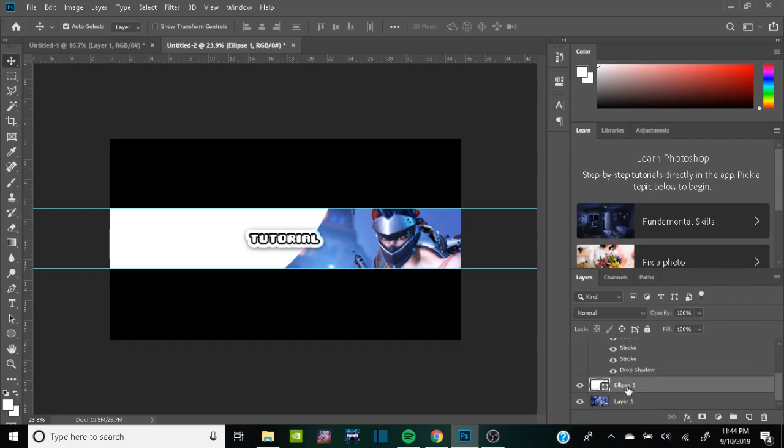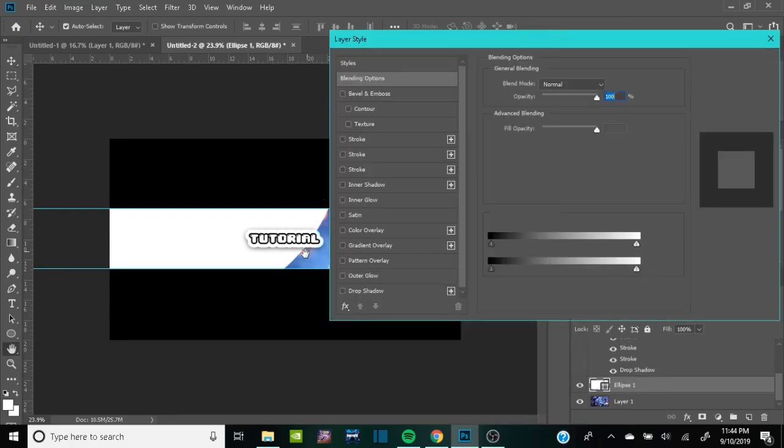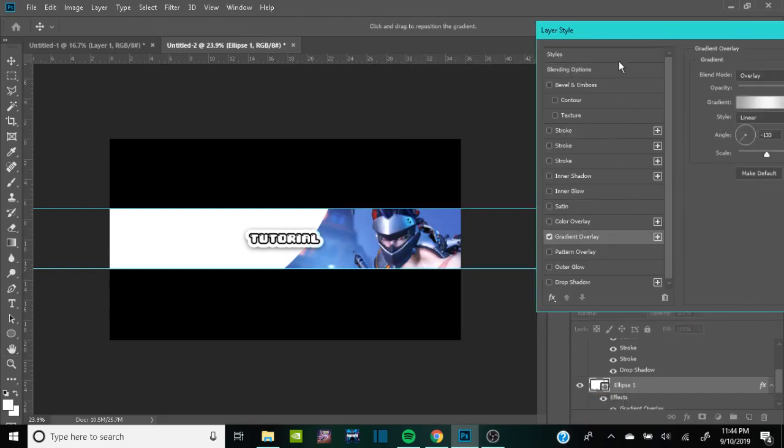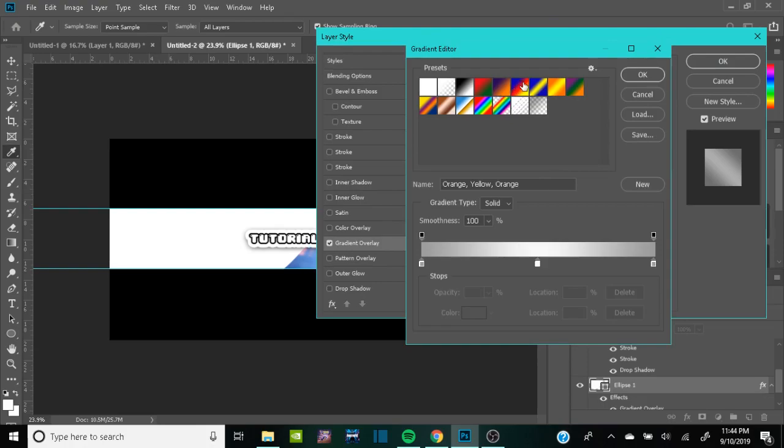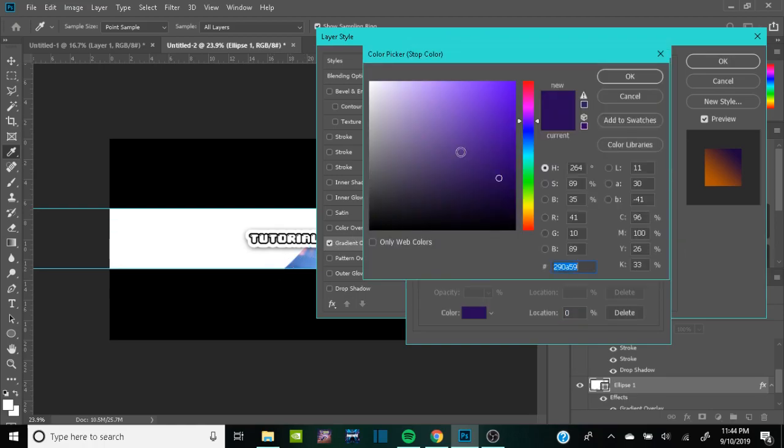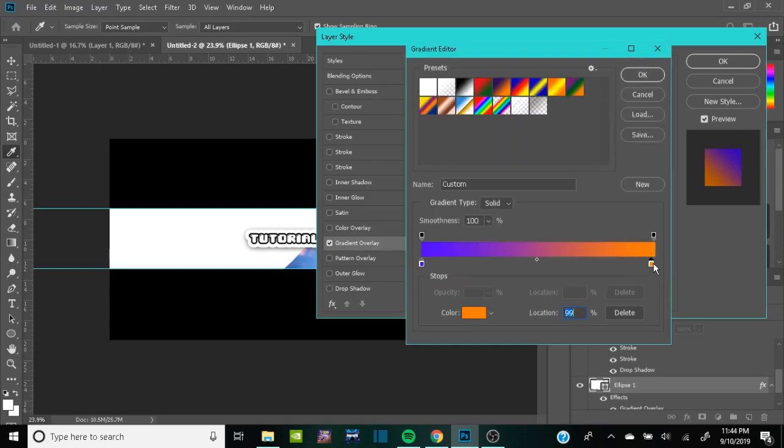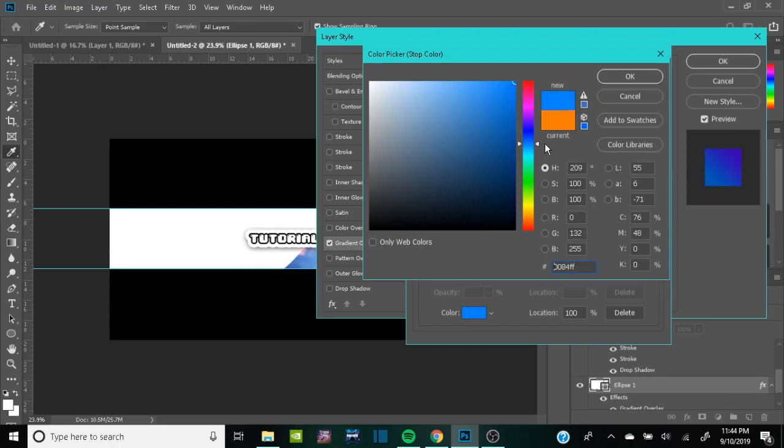So now we're going to go back to the shape, the ellipse. And what we're going to do is add a gradient overlay. And we are going to take a random color, and we're going to match it to the background a little bit. So it should be like this purplish blue a little bit. And for the back one, we are going to use pinkish orange. So it's going to be over here almost.